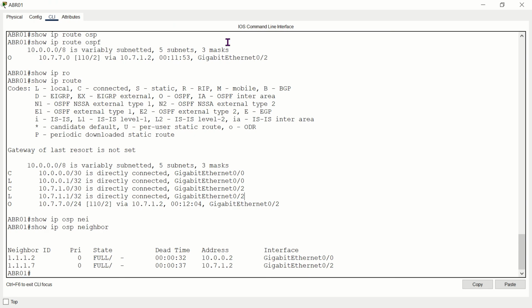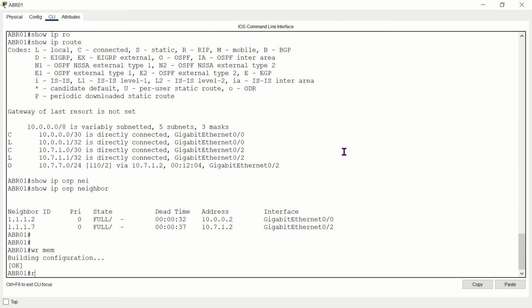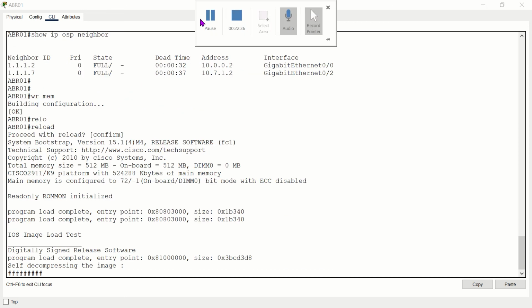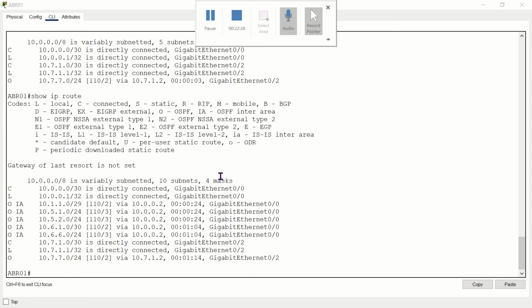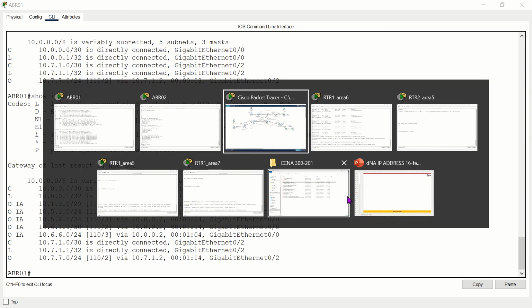Okay, so I think I'll quickly reboot the router. I don't see any issue. As expected, you should receive the routes. Yeah, here you go, guys. After rebooting both routers, I am able to see all the routes belonging to area 5 and area 6. Clear?